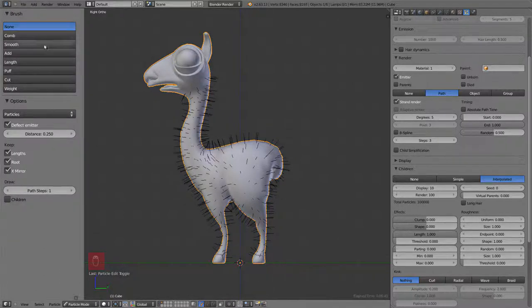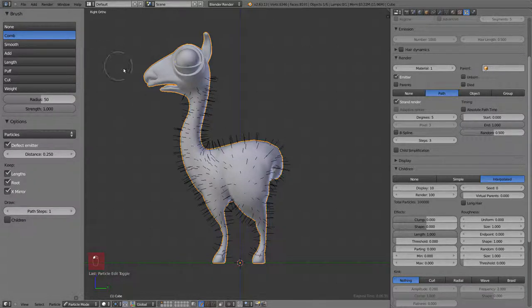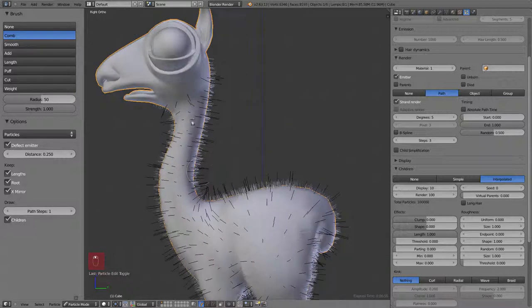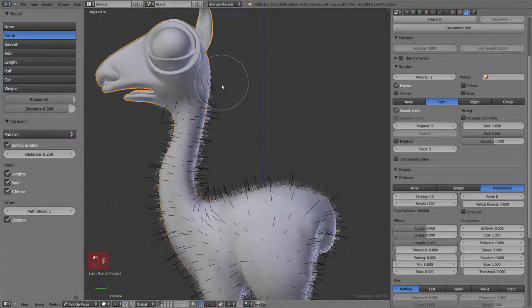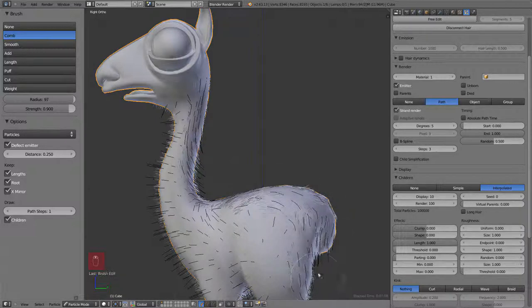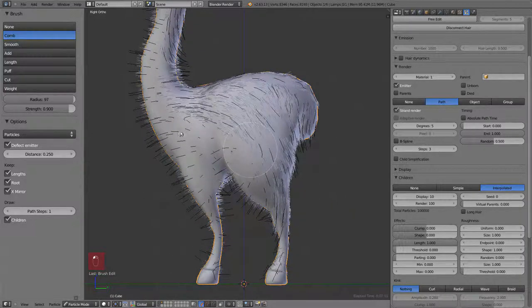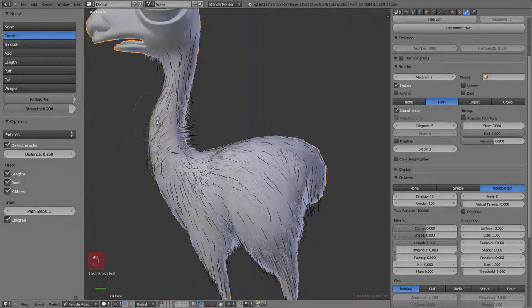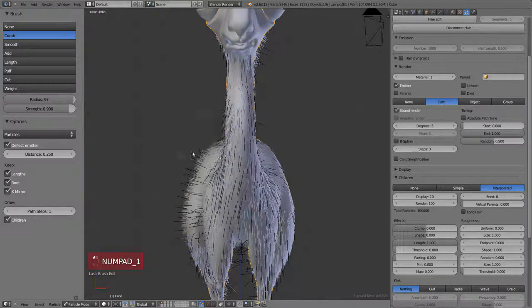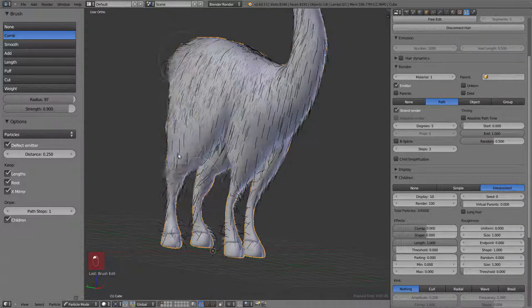For that, we're going to switch to the particles mode. Let's change our brush to comb, because otherwise it doesn't make any sense. And before starting, let's enable children from the options. And now, if you click and drag, the shortcuts are the same as before, F for the size, and Shift F for the strength. If you click and drag, you'll see that we can comb our particles now, which is very nice.